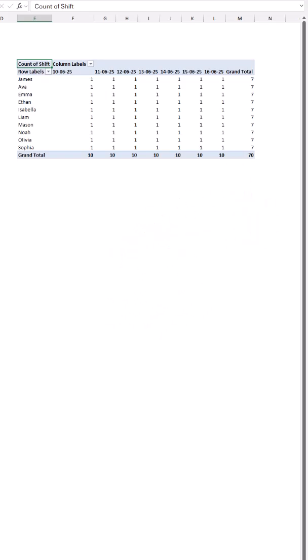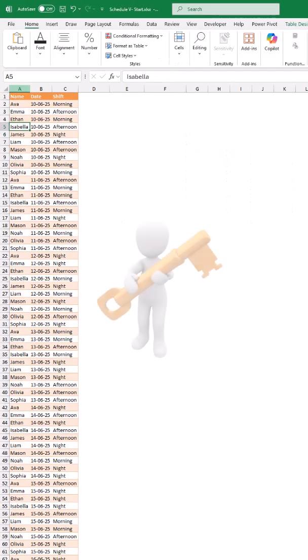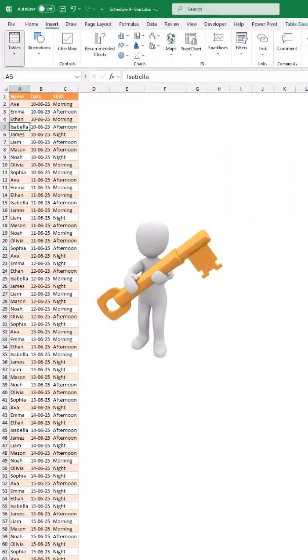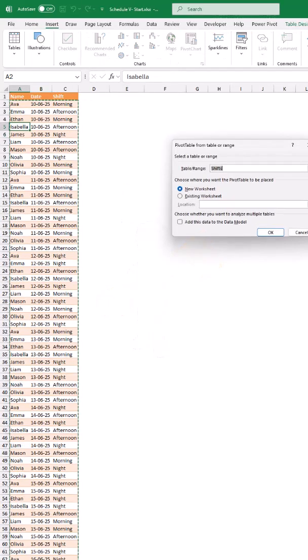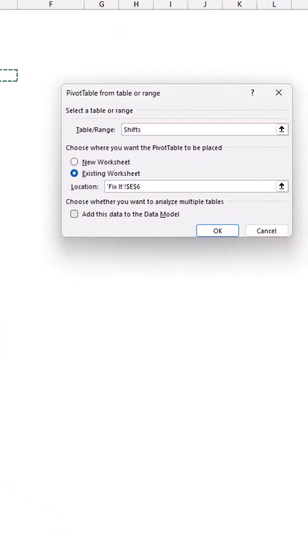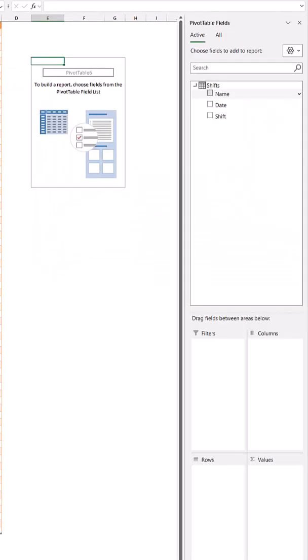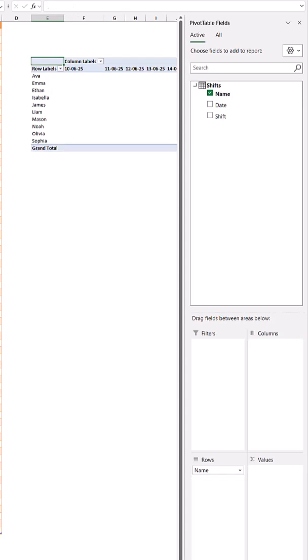Then let's delete this pivot table. I start over again. I go to the Insert tab, Table, Pivot Table. I want to create it in the existing worksheet, and I check this box, add this data to the data model. I drag the name to the rows. I drag the date to the columns.